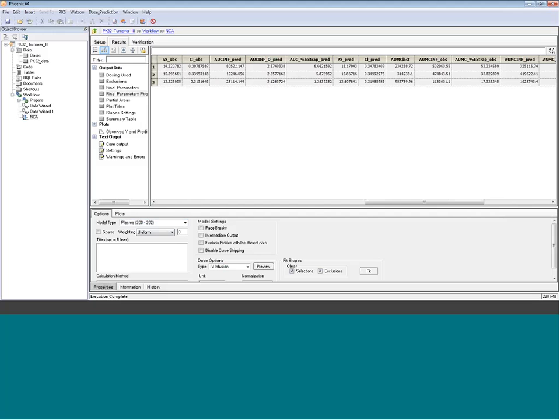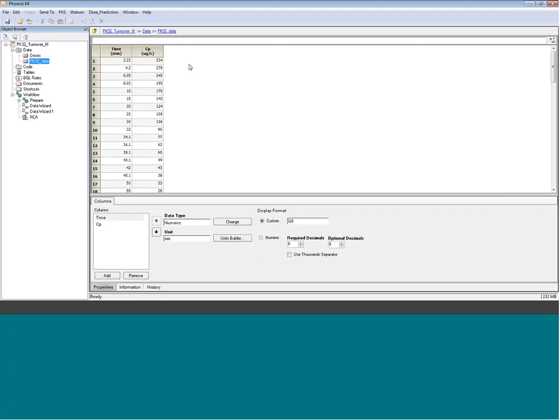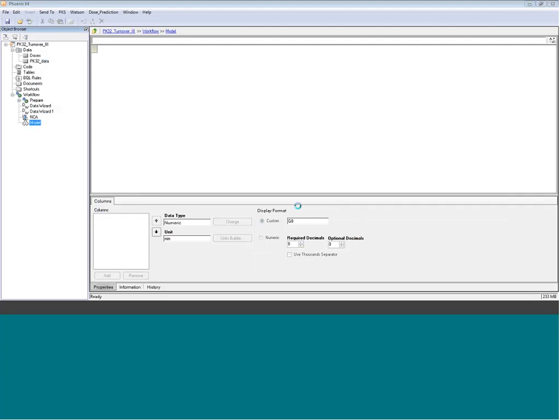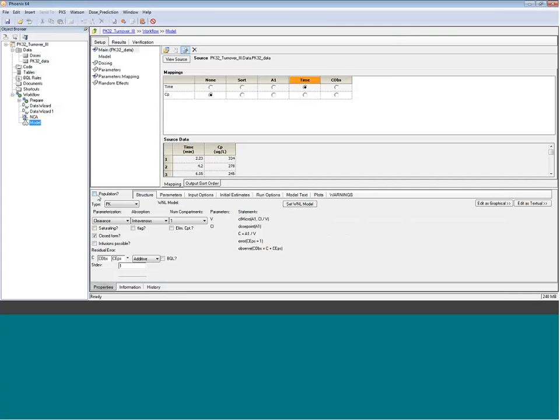Okay, now the next thing is to model the data. So in this case, we don't need the dose ID. We just can take this one and send this to a Phoenix model. And as we said, we uncheck the population box. We check the saturating checkbox, intravenous 1, number of compartments 1, and infusion is possible. This is for the infusion part, and then we need to change from additive to multiplicative model. And that's all we need. So we can deal with the mapping. So main is time and CP is the observation.